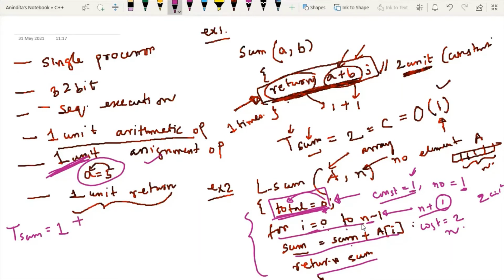Now for the second instruction, what is the cost? So we have two assignment statements. So here the cost is 2, and how many times will this for loop iterate? This for loop will iterate n plus 1 times. So for that reason it is n plus 1, plus.